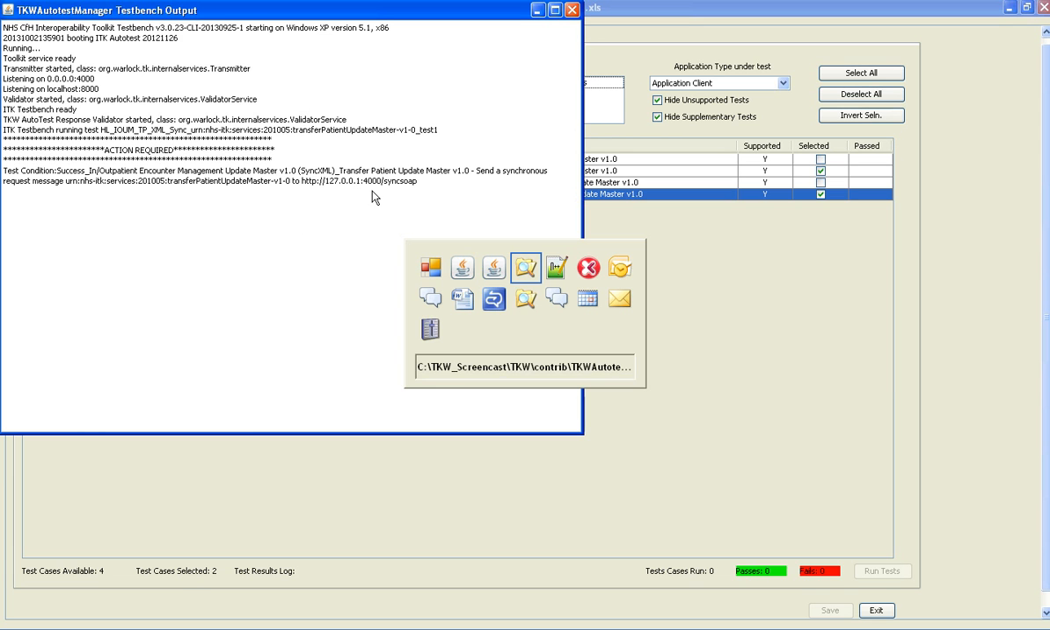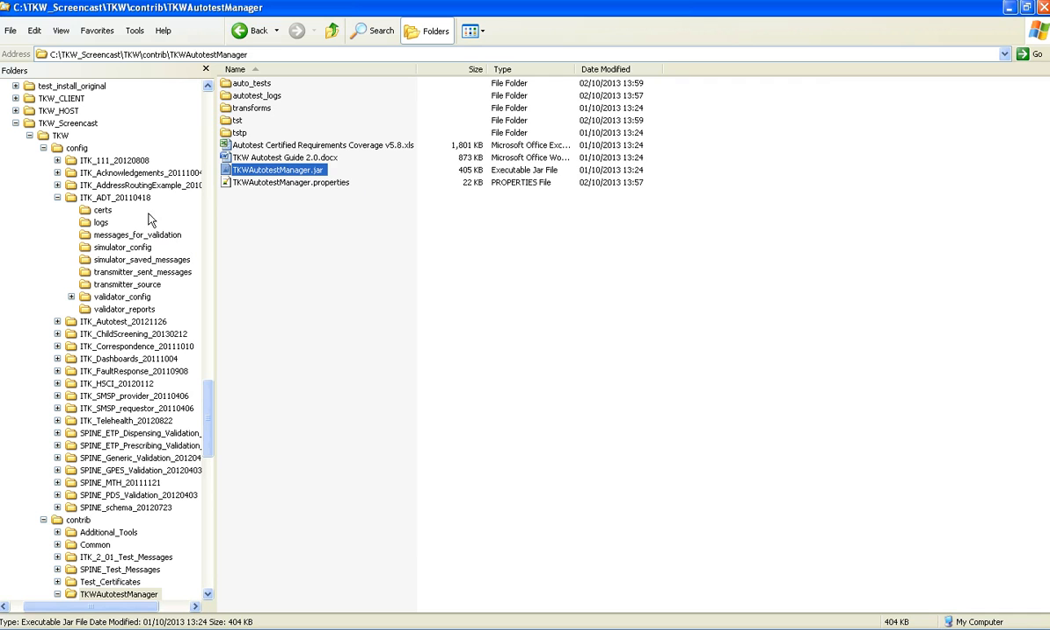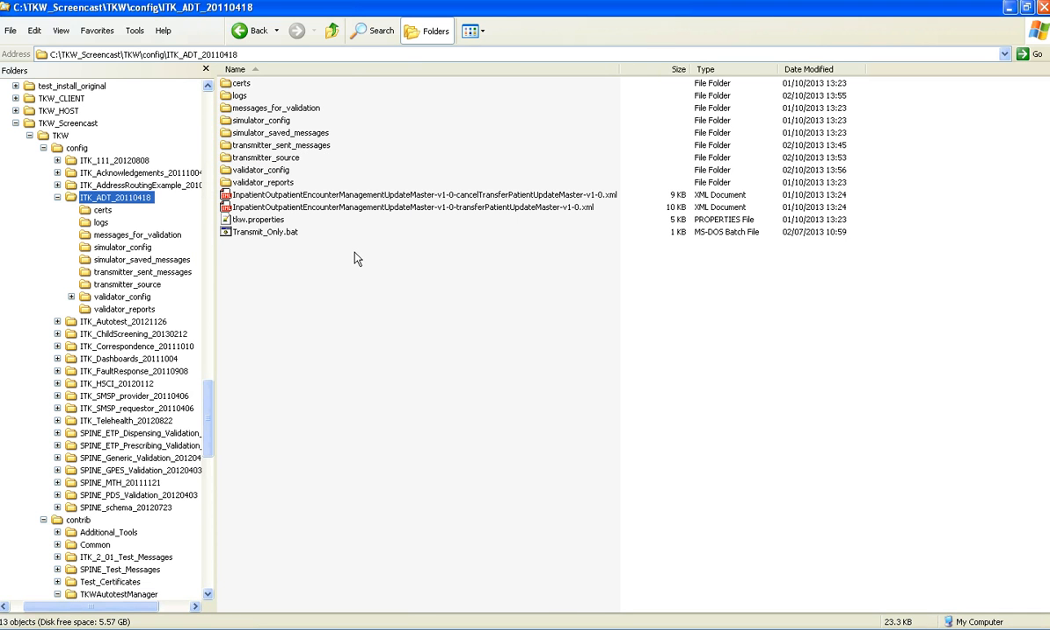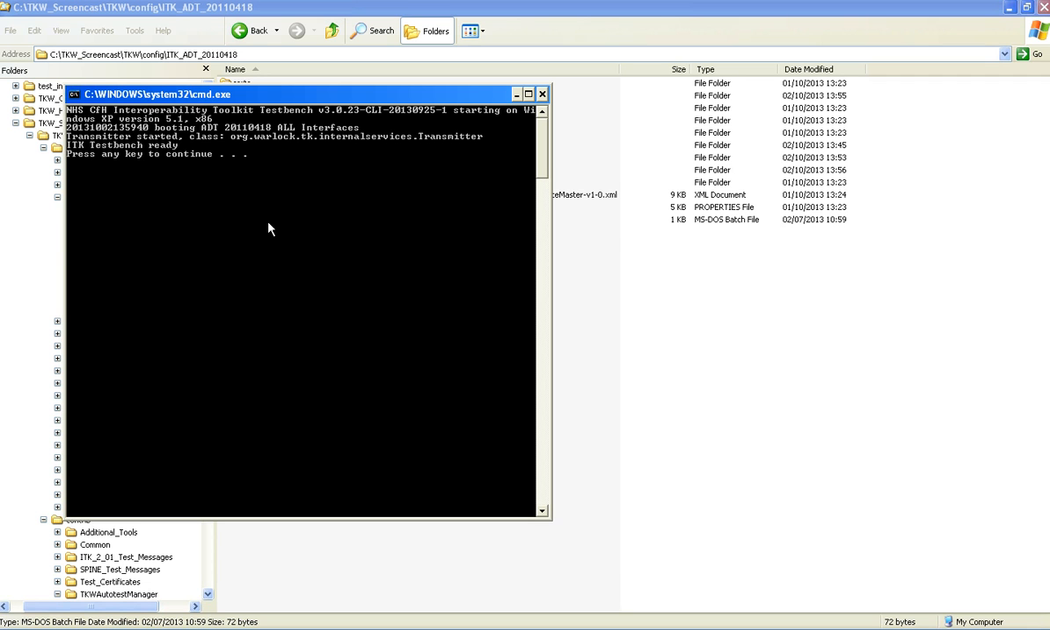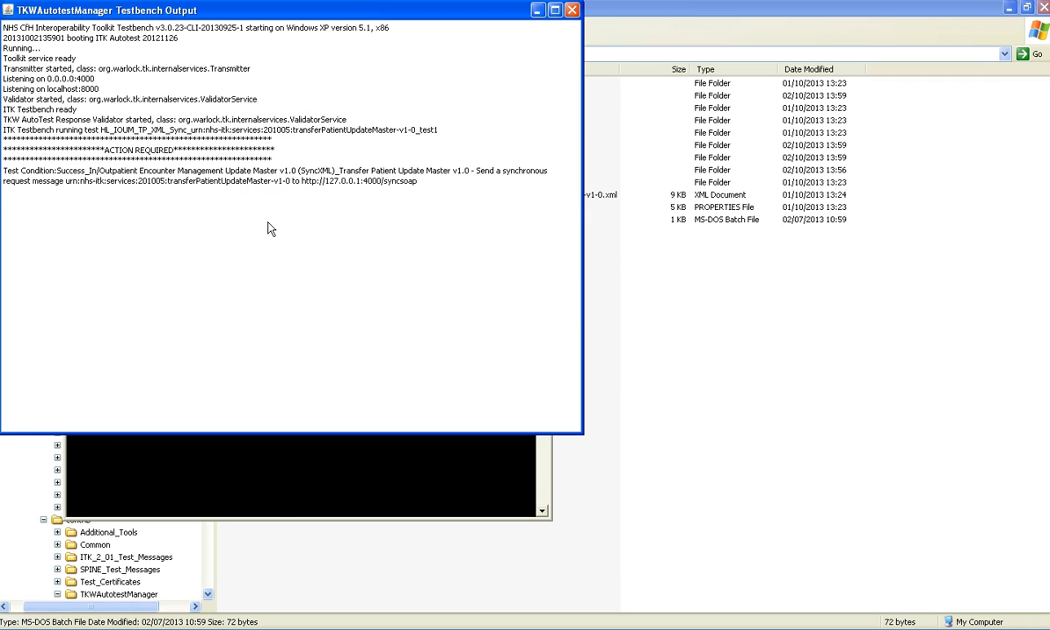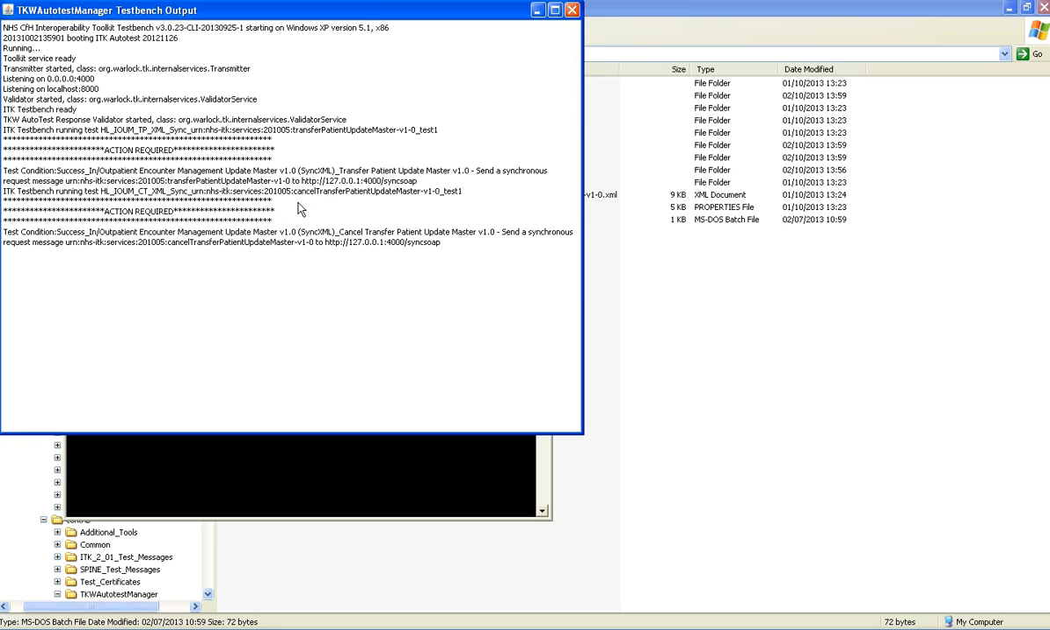I have a session of TKW already set up, and I'm going to take the first message, place it into the transmitter source directory, and transmit it. We should see on the standard output that it's accepted that.